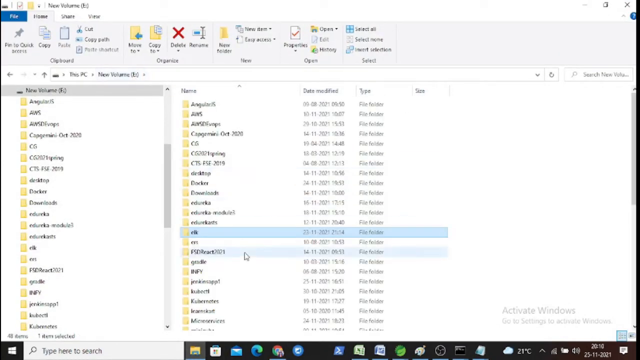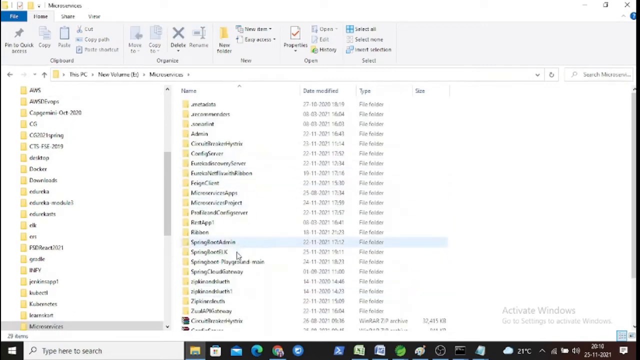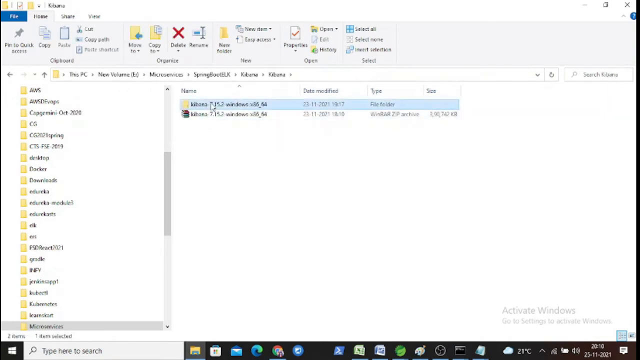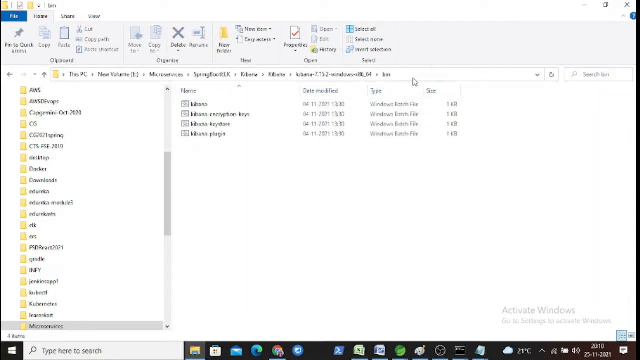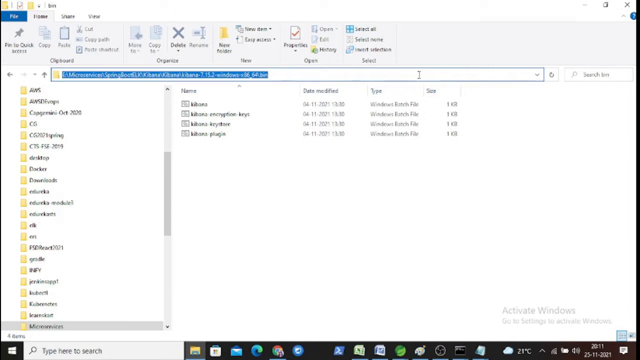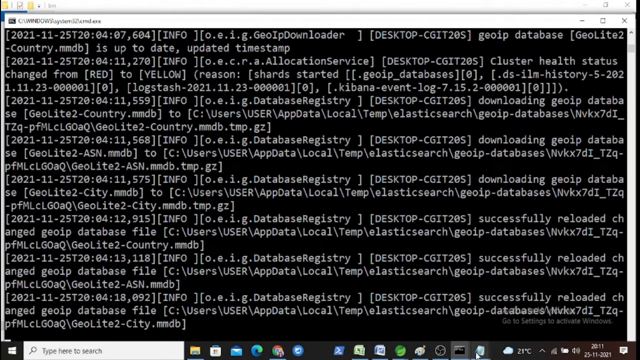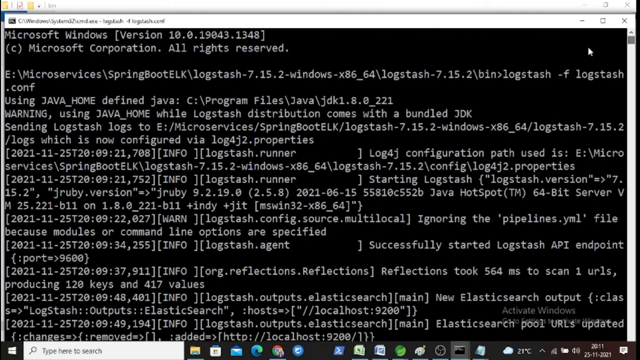Let's go here and check. This is our Kibana tool that we have downloaded. You just go to your bin path and start the Kibana batch file. Before you start, you can keep monitoring your Elasticsearch console, and also your Logstash console. Logstash has started reading your log messages.